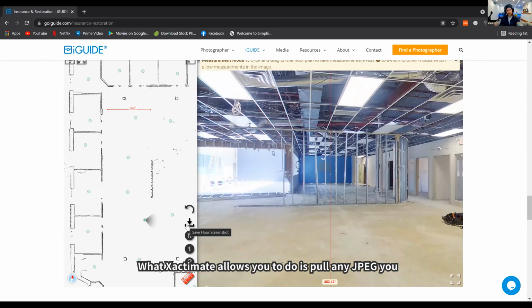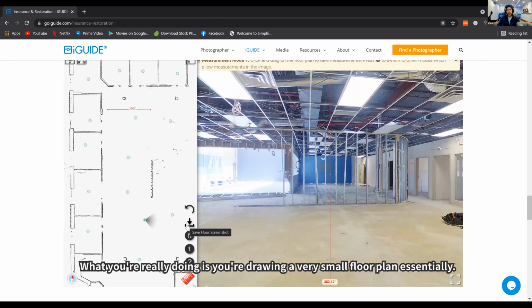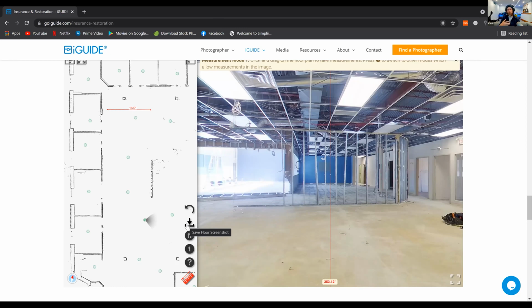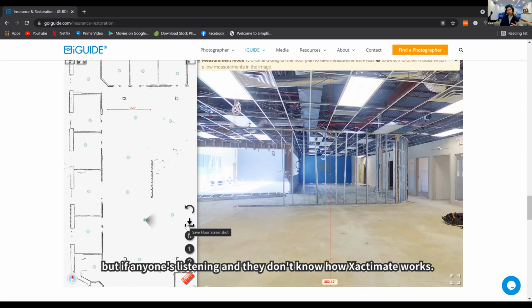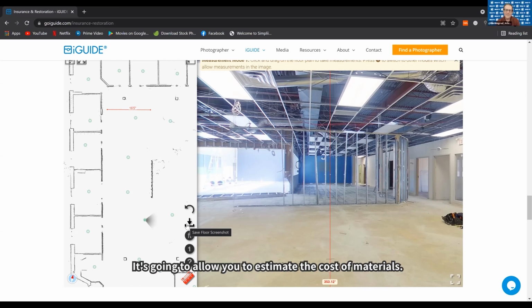So what Xactimate allows you to do is pull any JPEG you want into the software and then draw on it. So what you're really doing is drawing a very small floor plan, essentially. In all likelihood, people who are using Xactimate are already familiar, but if anyone's listening and they don't know how Xactimate works, basically Xactimate is software for estimating. And when you draw on it and create a floor plan, or a sketch as they call it, it's going to allow you to estimate the cost of materials. Yep. I'm sorry, Chris.